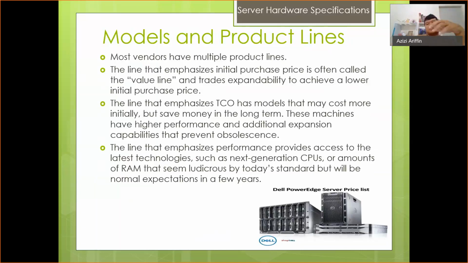So we cannot simply just buy a server. We need to do our research on what these particular models or product lines provide us with, the features and capabilities of certain models and product lines, right?